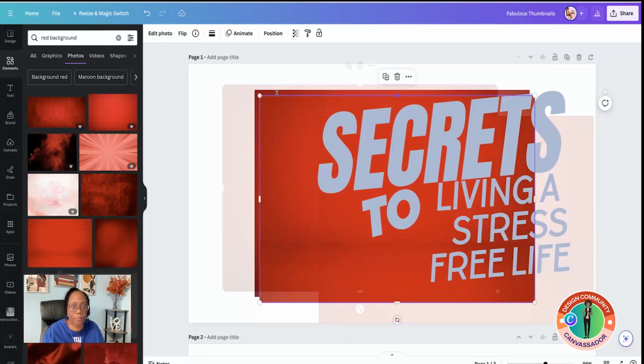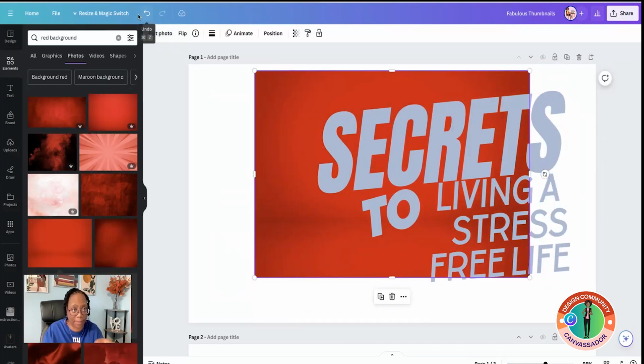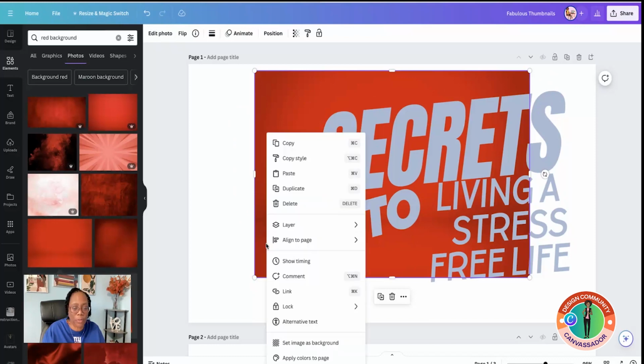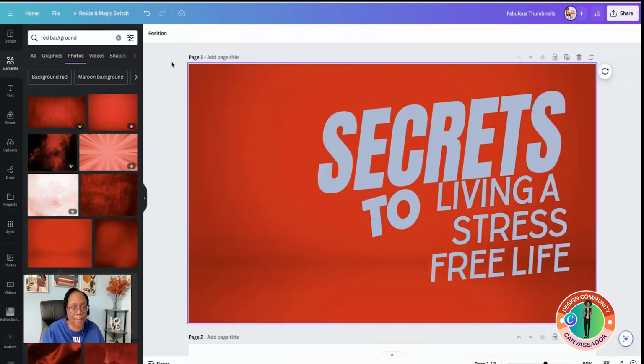I'll choose this one. Now, if you're not familiar with this back button up here, once you do something, if you don't like it, you hit that back button. The back button will take you all the way back to the last action. So it just keeps going through the actions until you get to whatever it is you want. So don't fear losing anything unless you just totally trash it. Okay, so we have our background now.